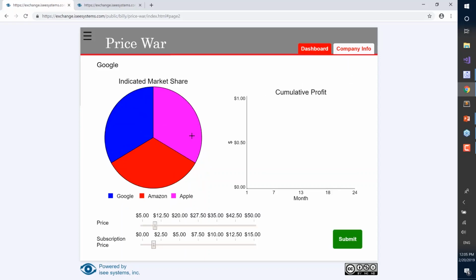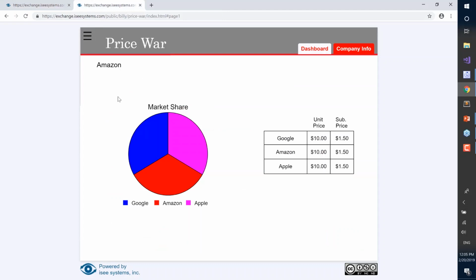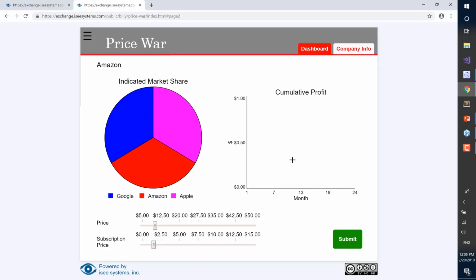On the company info tab, you can see that we have an indicated market share as well as a cumulative profit graph for each individual company. If I enter my John Smith persona in the other tab, you'll see now that I am Amazon, looking at the same information here on the dashboard. So in this model, some information is shared across all players. Whereas when I go to my company info page, my cumulative profit graph is going to be showing me cumulative profit for Amazon rather than Google. The beauty of wildcards is that it lets us build this page once and change the data that's displayed in it for each of the different roles in the simulation.